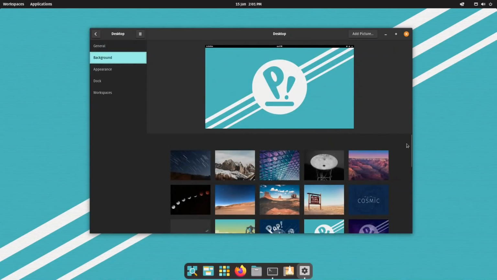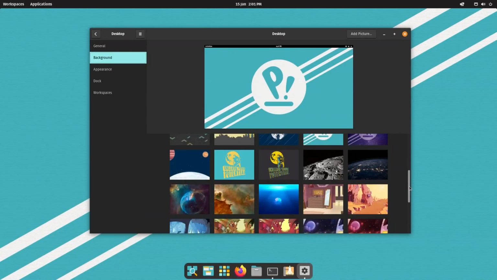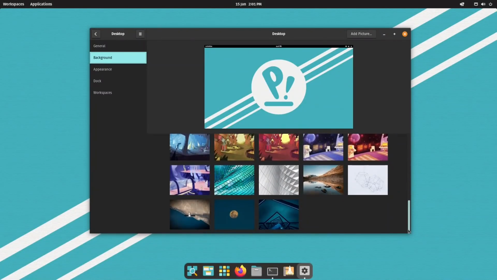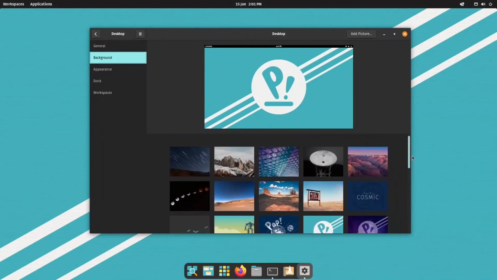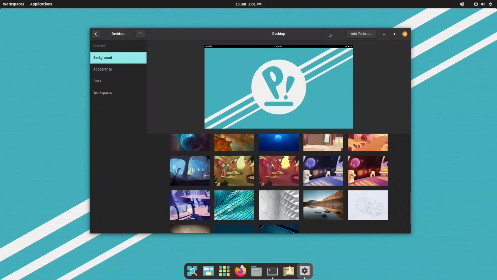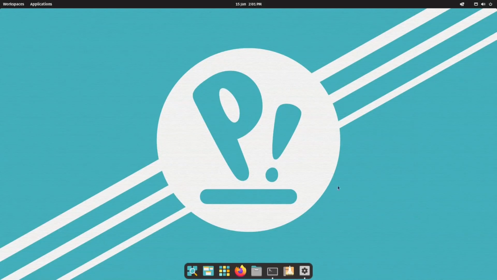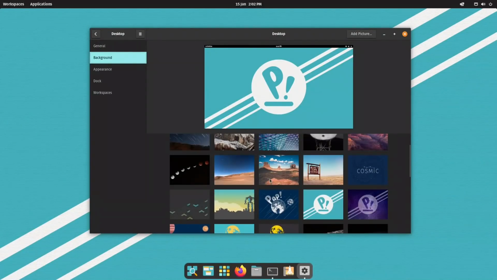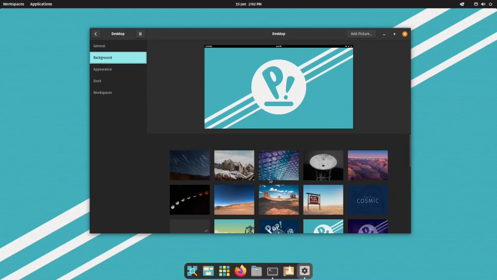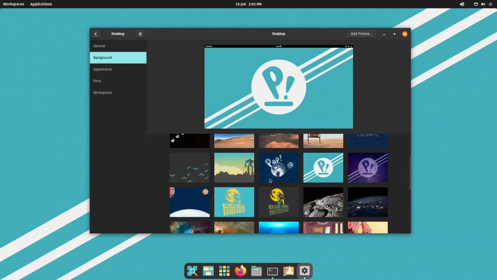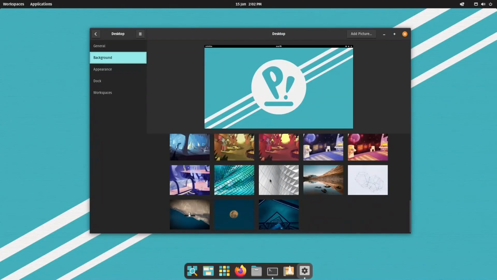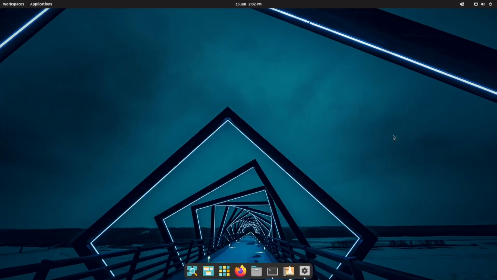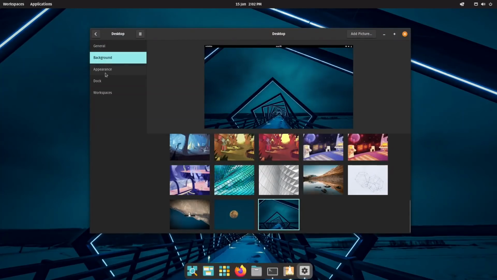What about backgrounds? Let's have a look. There's quite a few here, actually. Yeah, I'll be honest, Pop's default theme isn't my favorite. It's a little bit cartoony, but you choose what you choose. It's only a wallpaper at the end of the day, and nobody should actually make a decision about a distro based on a wallpaper. What other options have we got here? What about this one? Okay, I quite like that. That's quite a nice wallpaper.